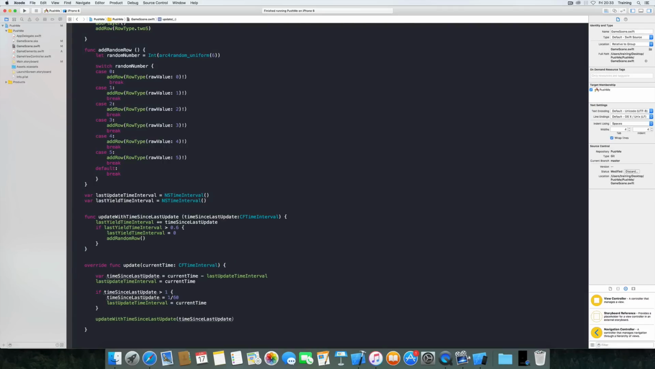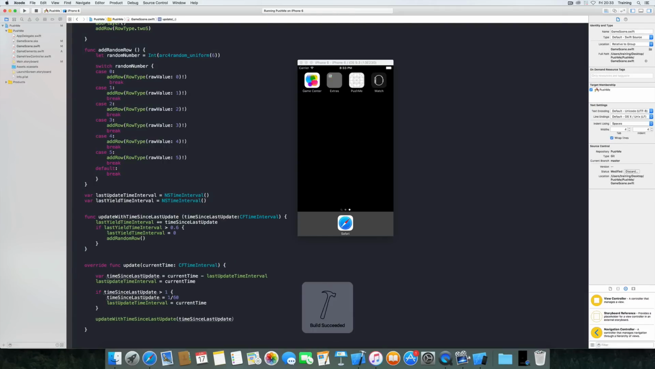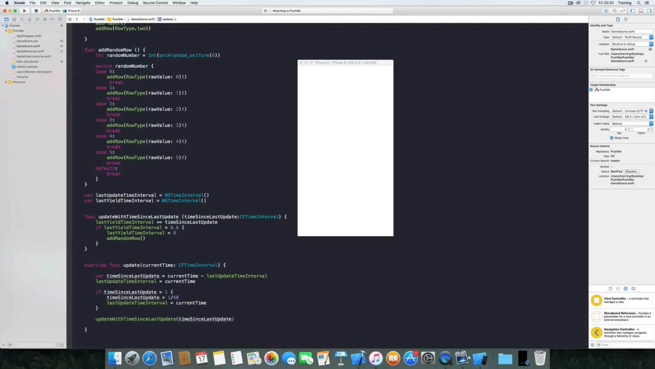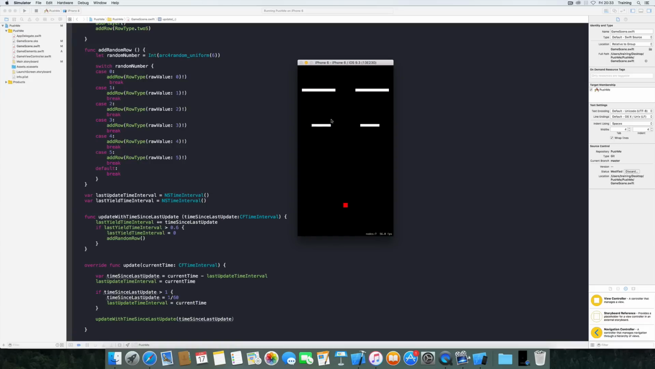All right, and now if this works, we should be able to see a lot of different row types. So here we go, and this works really good. Very nice. So now our game actually works pretty much perfectly. All we need to think about now is how to test if our players hit the obstacles, and we need to implement the 3D touch feature.